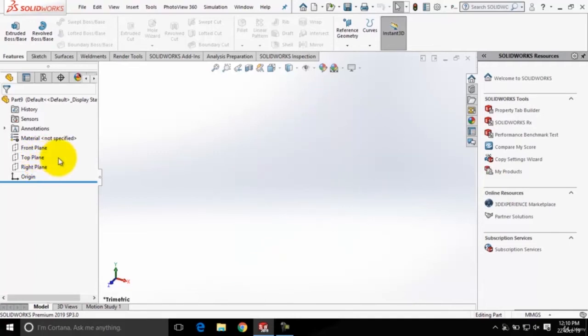Before we select a sketching plane, I want to tell you that this is the Feature Manager Design Tree tab. It stores all the steps and history of the part which we create here in the drawing environment. Now, as I said, you need to select a sketching plane to create a sketch for the base feature. So let me click on this front plane here.